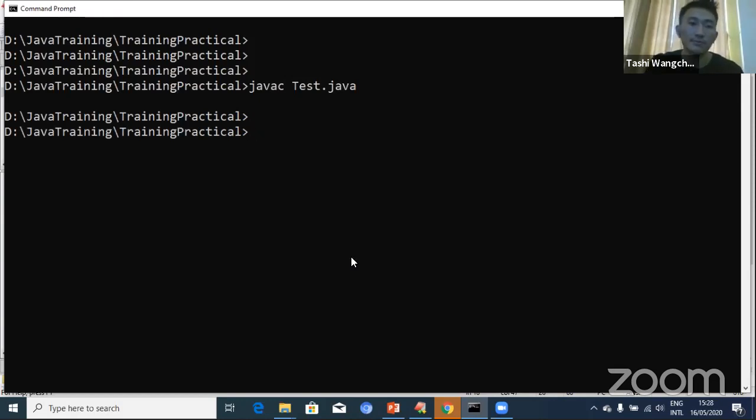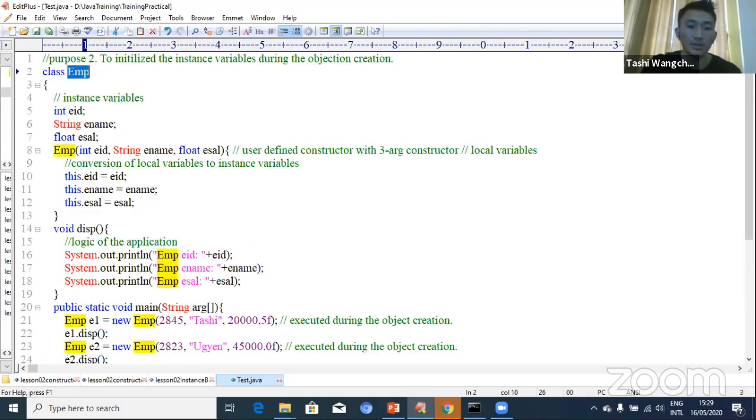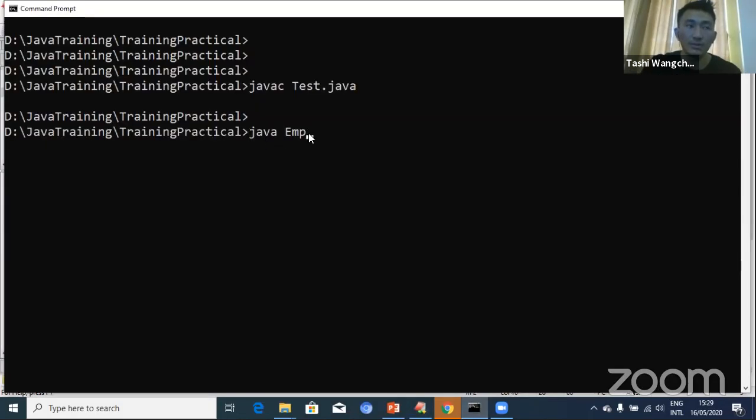Now let's try to execute. The JVM is responsible for execution. So java emp. We have a class emp, not test, because although we saved the file as test.java, the class is declared as emp. If you have declared the class with a different name than the file name, you have to give the class name at the time of execution. So that's why I'm using emp at the time of execution: java emp.